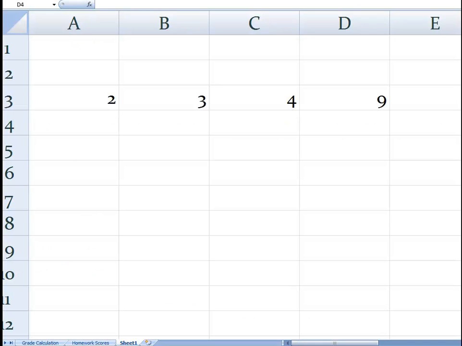Now to get the average, I have to use the total and then divide it by 3 because we have 3 addends. We have 3 numbers here, 2, 3, and 4. Okay, let's do that. We have D3, that's where we have the total, divided by 3. This is the average.